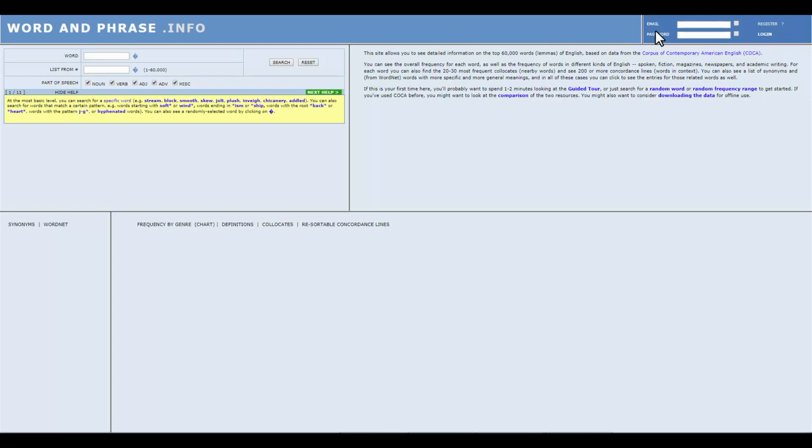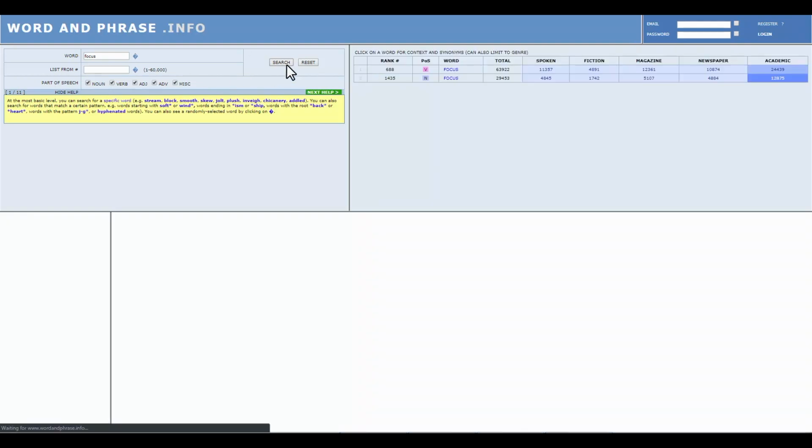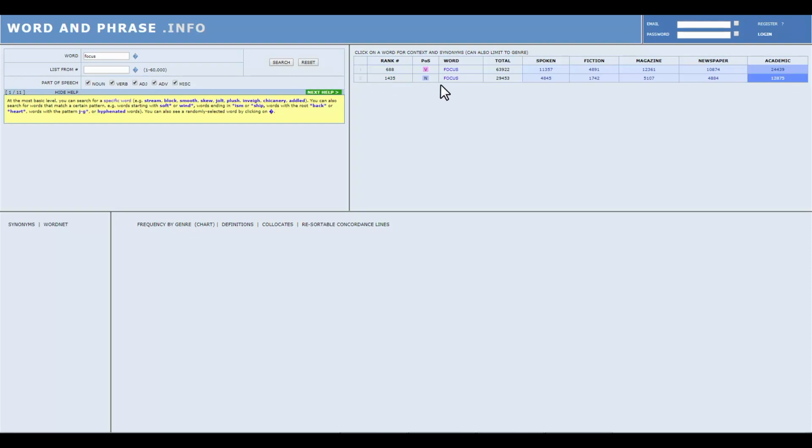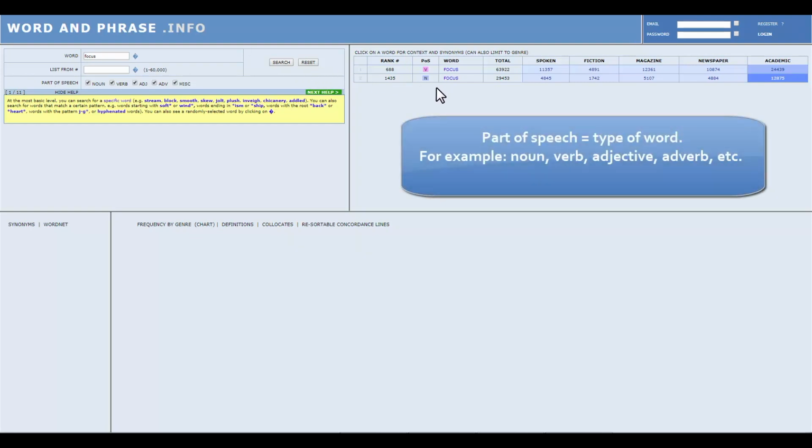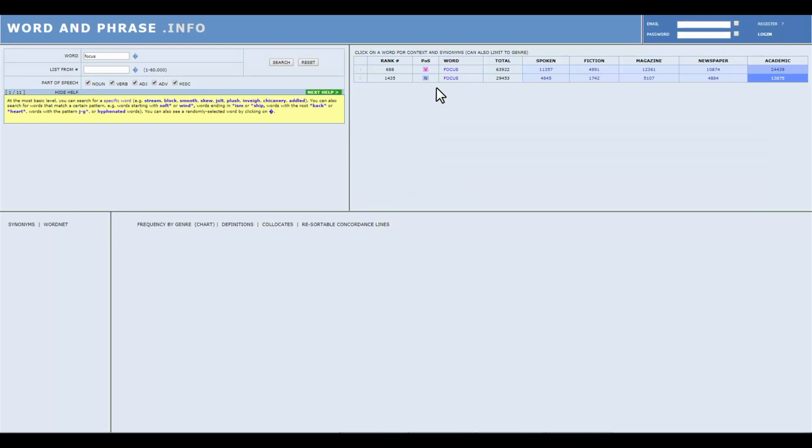In the top left corner is where you will input your searches. So let's try typing focus into the word field, a word that I often find being misused. You can refine your search by deselecting certain options under these boxes. You can then click Search to see your results to the right. Here you can refine your results depending on the part of speech that you wish to focus on. In this case, focus can be used as a noun or a verb. So I'm going to click on V for verb.